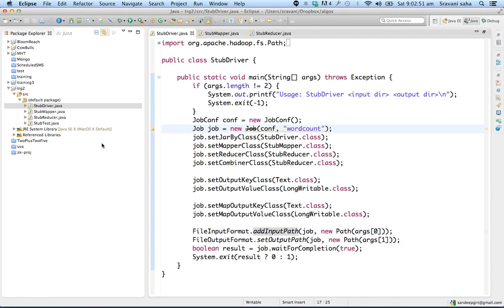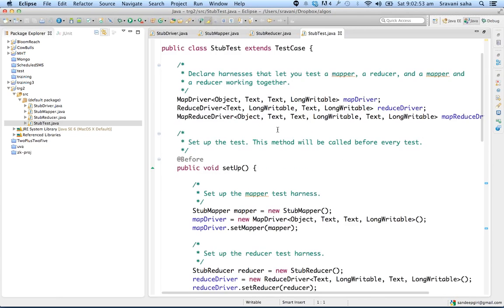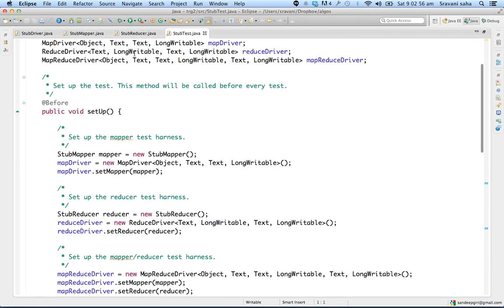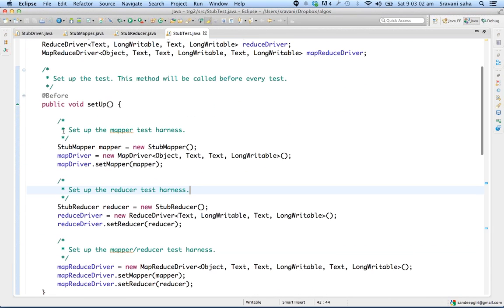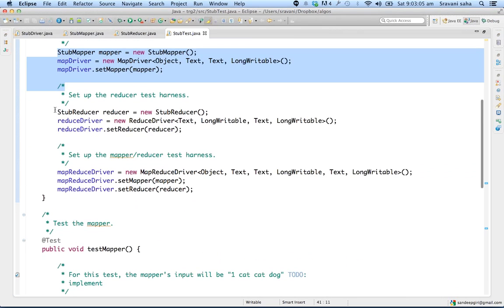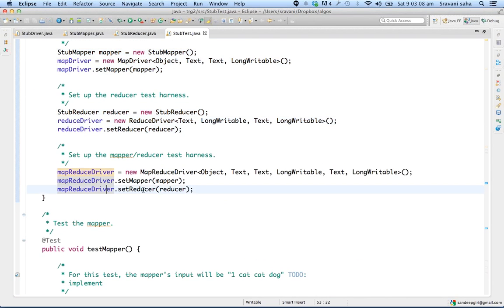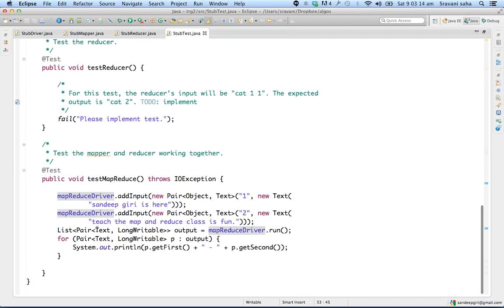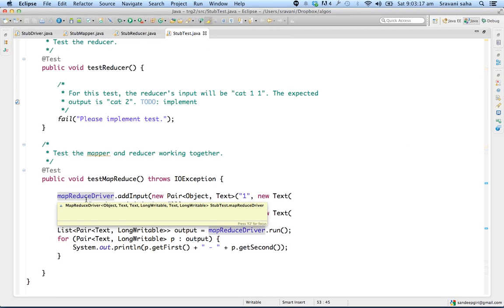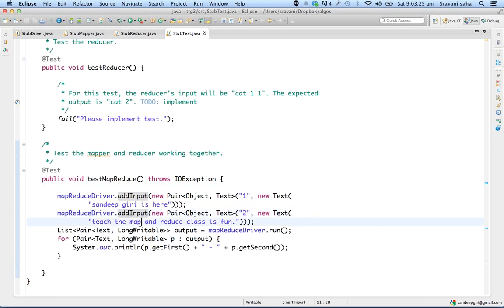Alright? Like here, if you see there is a step test. In this step test, you can see clearly that we have first setup. First setup in the sense we set up a mapper, then a reducer, and then we tie them together and run it. And this basically makes testing really, really easy. So you don't have to upload anywhere. And it will just run on the local machine itself.